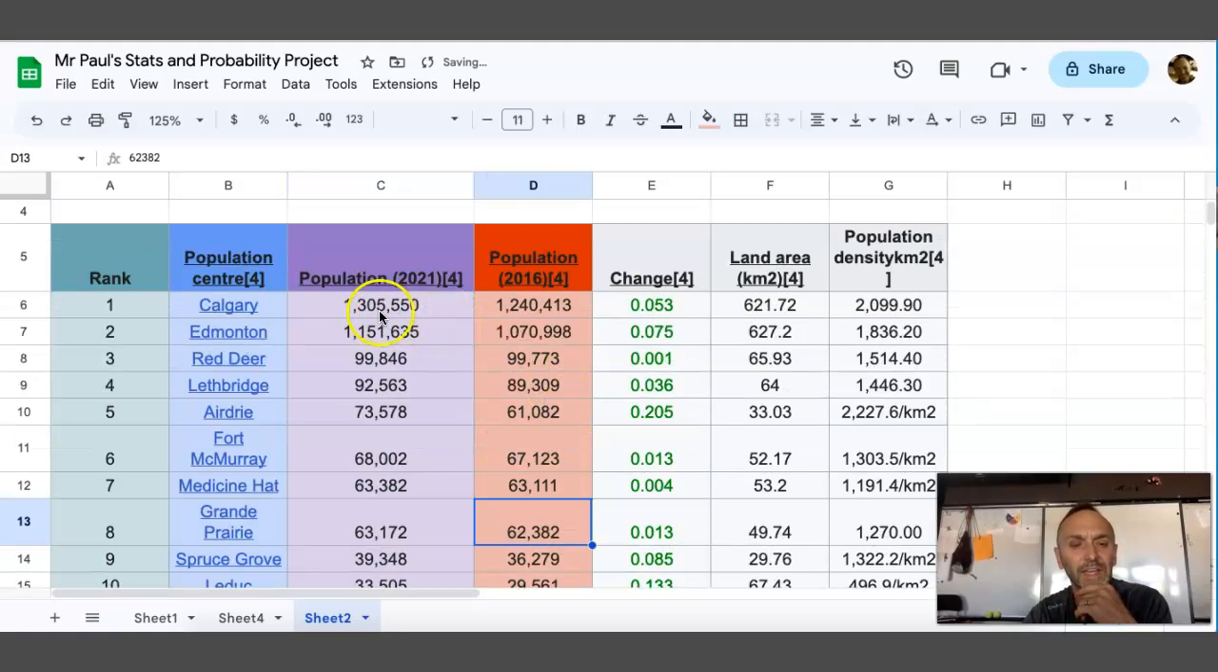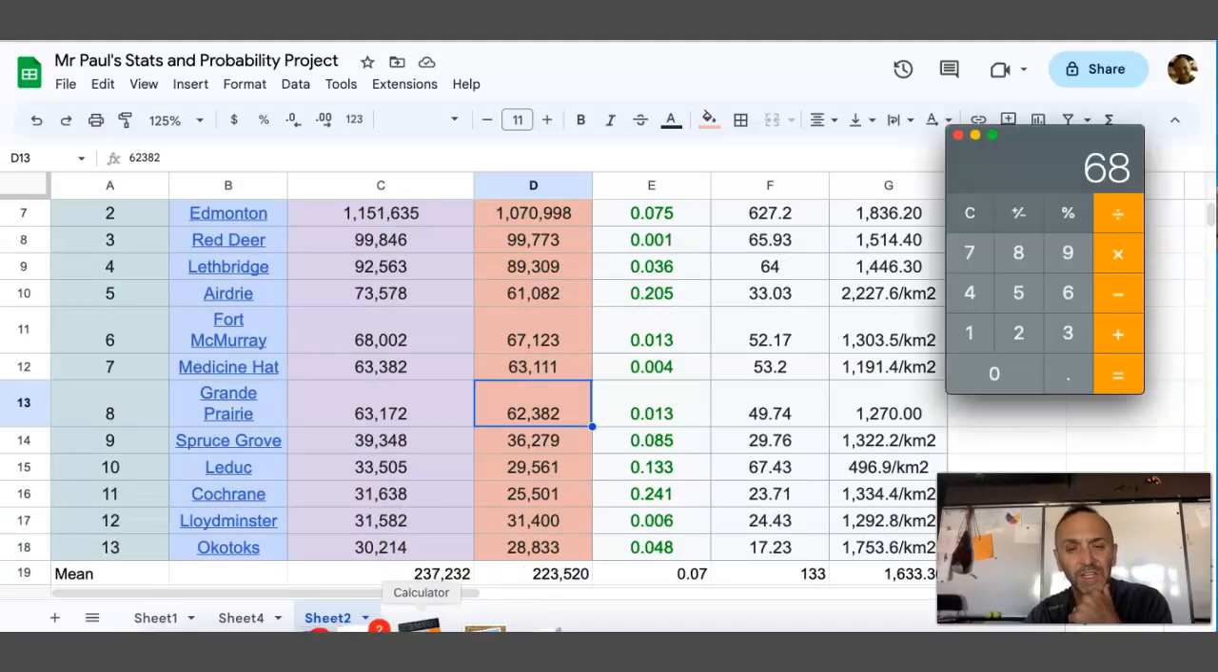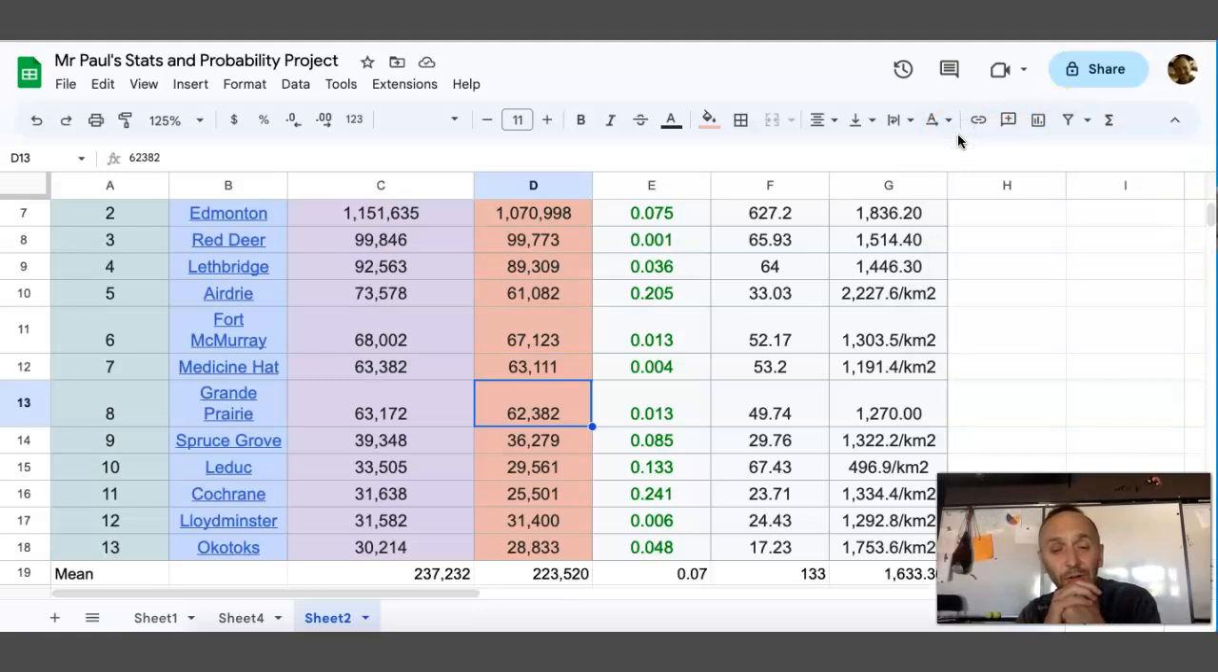If we look at this little data, I've got the population of Calgary at 1,300,000, and it takes up 621 square kilometers. If we go down to Okotoks, it has 30,000 people. That is not very many. Let's just see. We have 1,300,000 and we divide that by 30,000. That's 430 times the number of people in Calgary than there is in Okotoks. That's a lot. So you could put 430 Okotokses into Calgary. That's a cool stat right there.